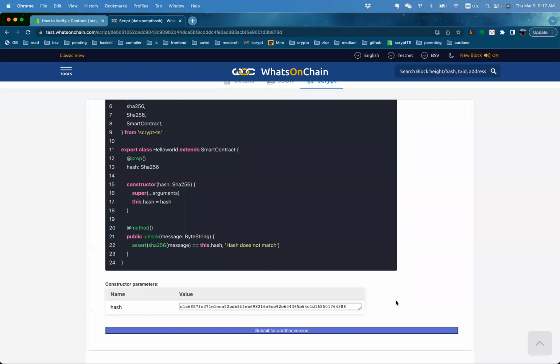Is this verifying feature works only for Watson chain? Yes, so far, because this one needs the support from the Block Explorer. So far, we only integrate with Watson chain, but it's also very simple to integrate if there's any other Block Explorer who wants to integrate this.